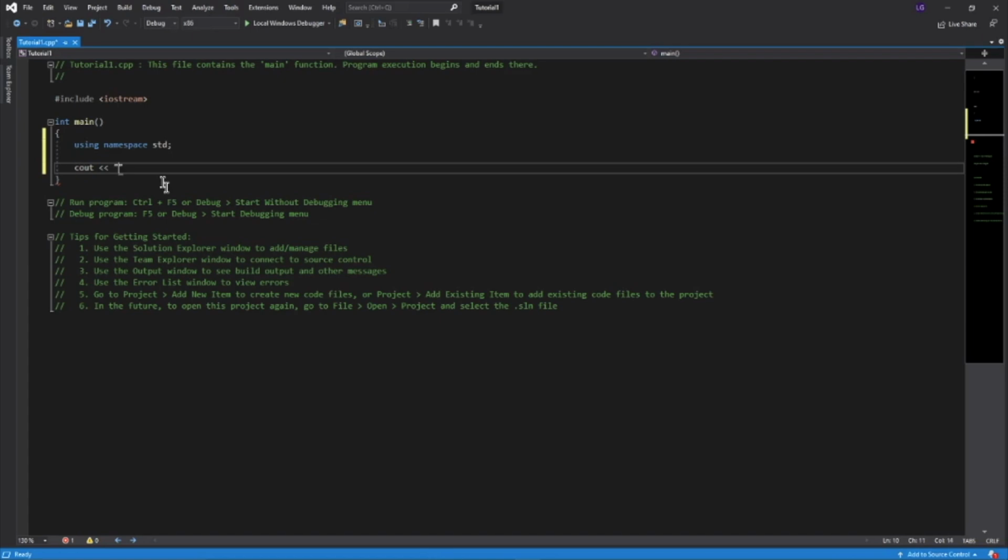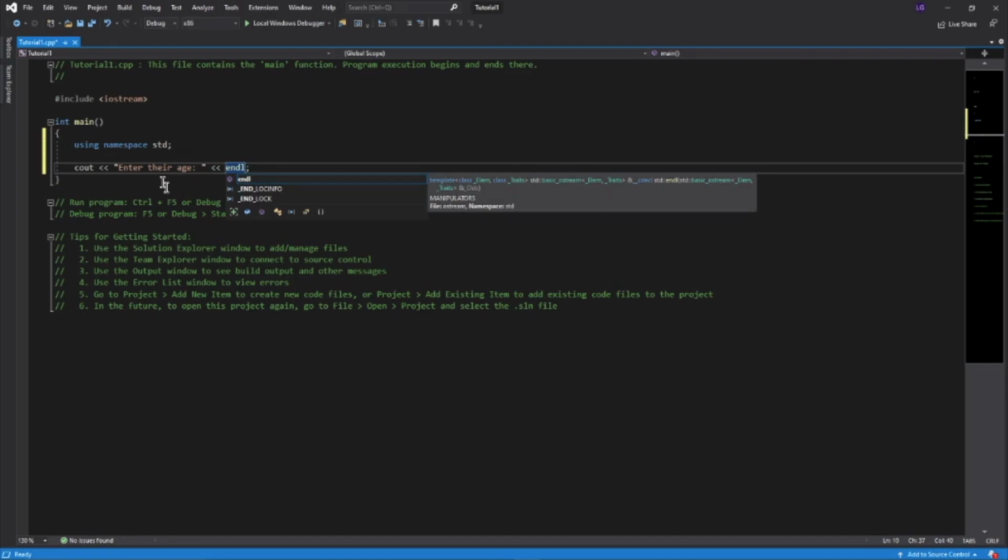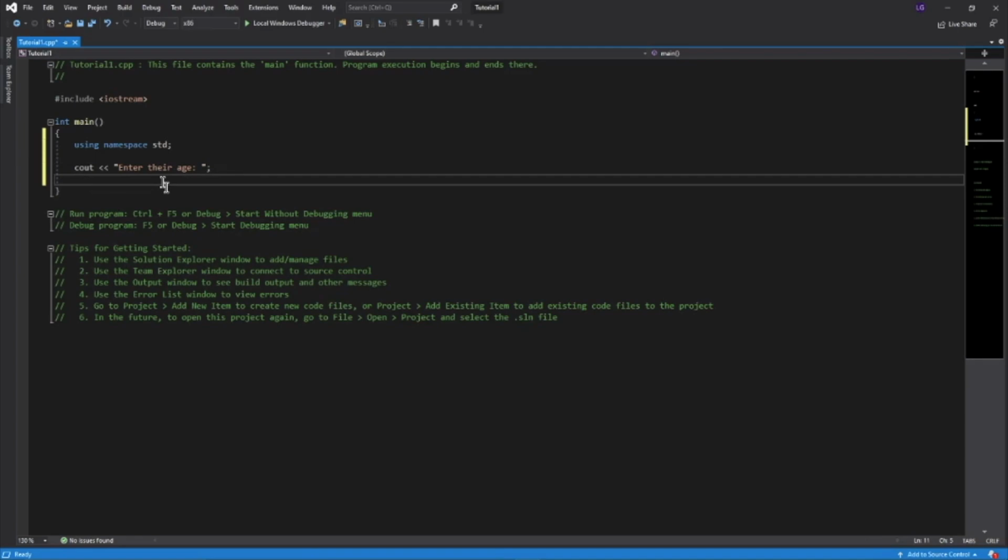Okay, so we're going to tell the user to enter their age, and we'll put that there so they know what to enter, and then just a colon. We don't want to do the endl because the endl makes a new line. If we do endl, then there's going to be a new line, and the user is going to enter on that new line, which is not what we want.